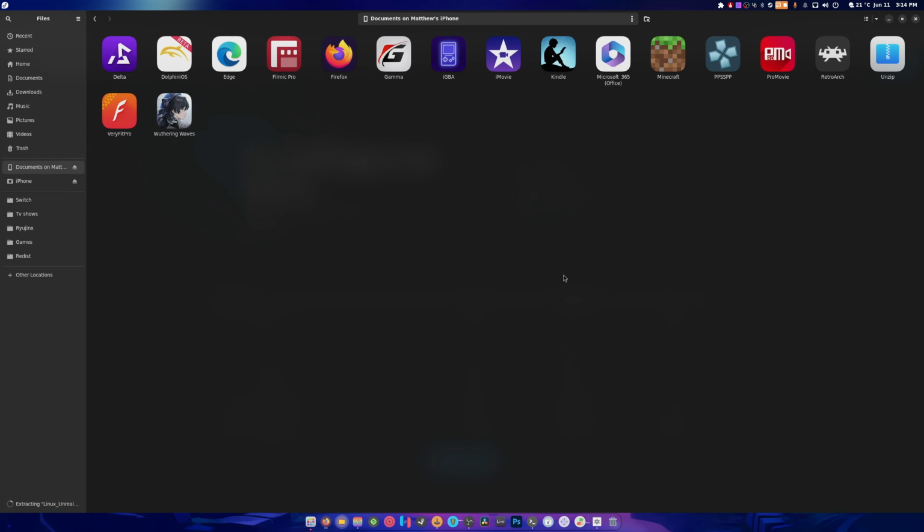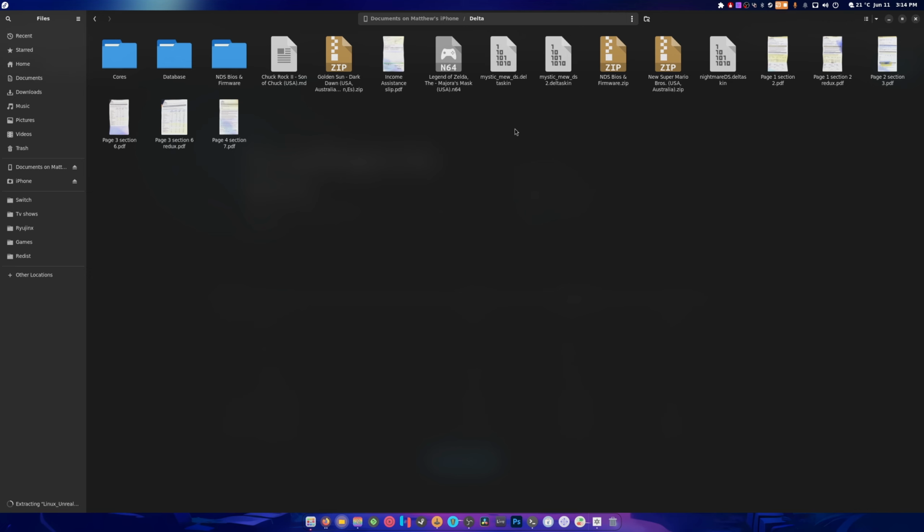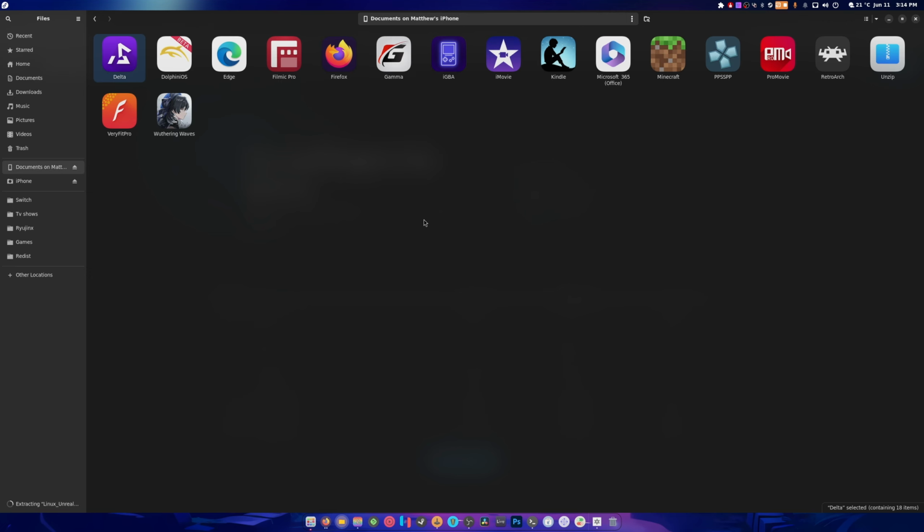I want to show you something that is really cool, but it's a really nifty feature. Look at this. There's the apps. These are the apps that hold things for me. Like if I wanted to, I could go into iGBA and I've got ROMs in there. I can go into Delta and I got ROMs and firmware in here. Like, this is pretty cool. I don't know when they added this to Nautilus, but this allows for easy handling of anything on your iPhone.